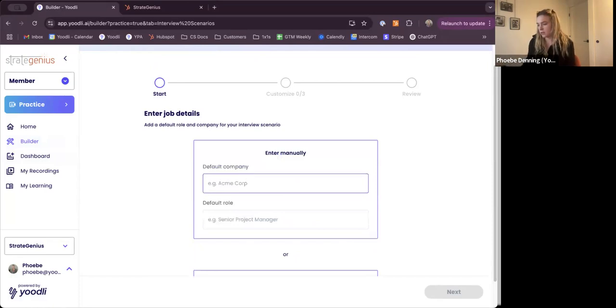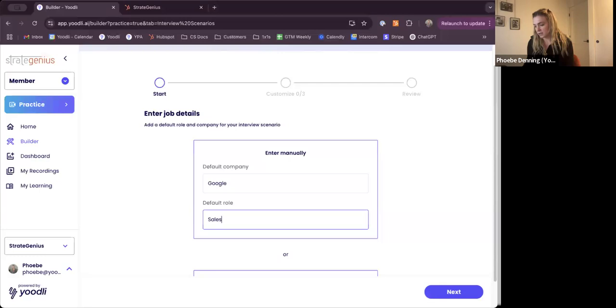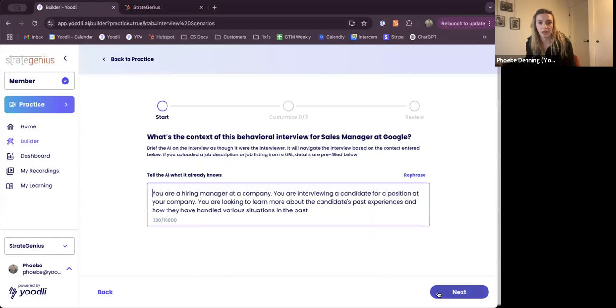Perfect. I'm just going to use Google as an example for this situation, and we'll do a sales manager role. The next step is to give the AI context on its role within the role play. So for this example, the AI would be a hiring manager at Google. You could let it know that you're interested in knowing about the individual's previous work, maybe certain aspects of it that you are interested in.